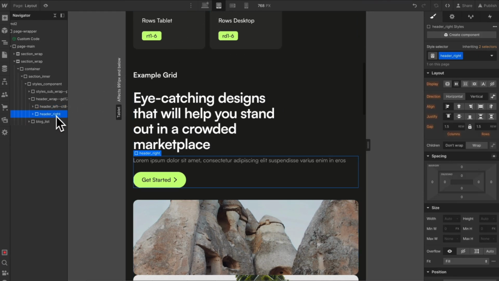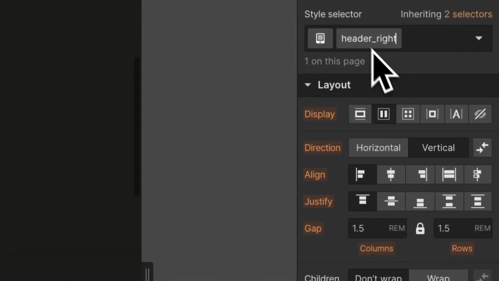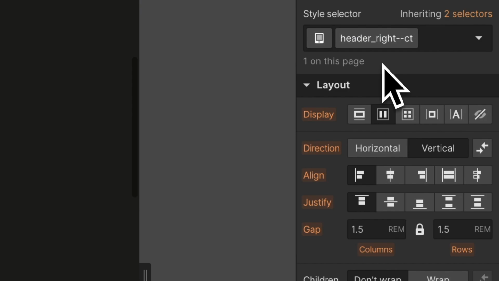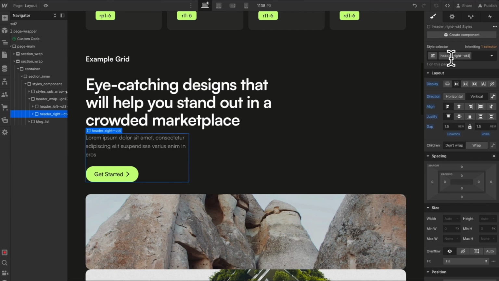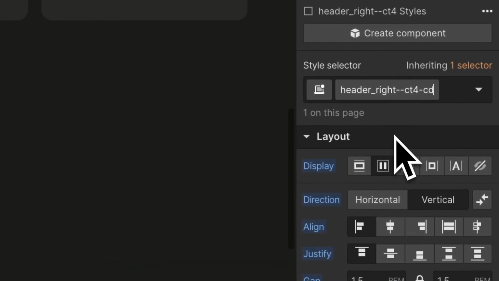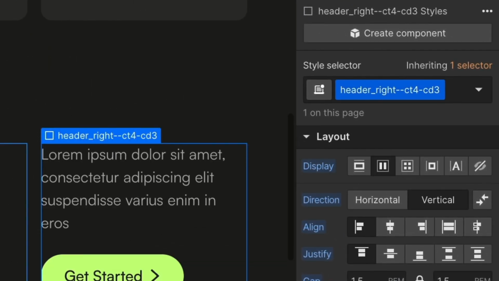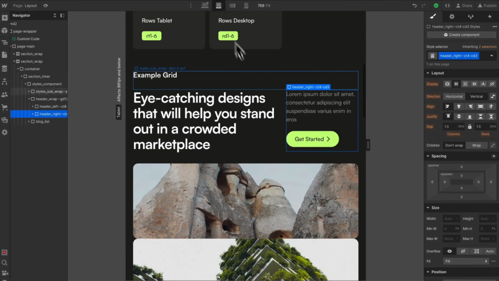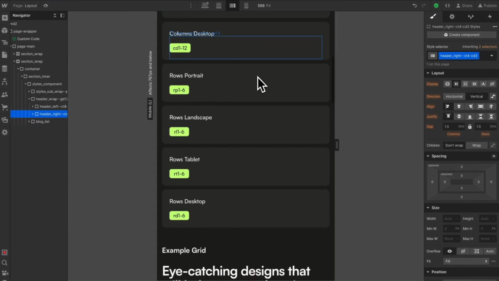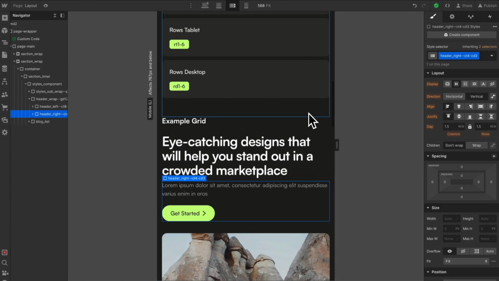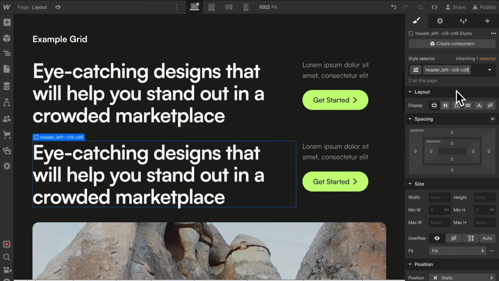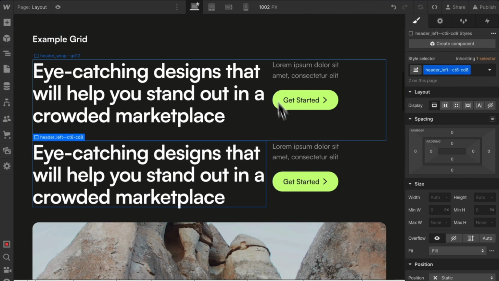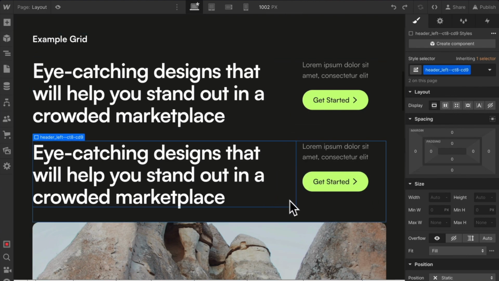And then here we have this header right. So here on tablet, we're going to set a CT of 4 columns. And then here on desktop, we'll want to make that a little bit smaller. So we'll set a CD of 3 columns. And now that we have those set, it works on every breakpoint. And when we go below tablet, they're both back to being the full 12. So if we have multiple instances of this header layout throughout our site and we change the design in the future, it's going to update across all of them site-wide.